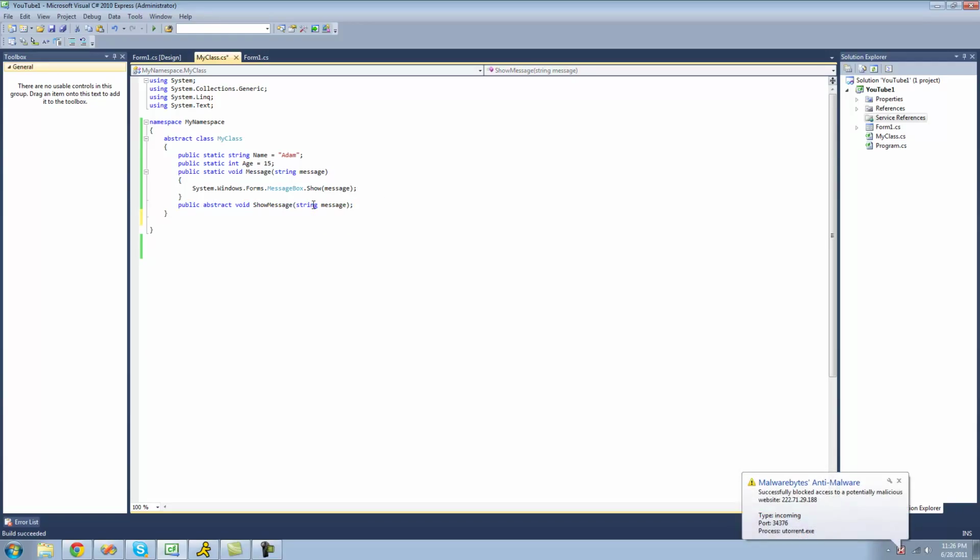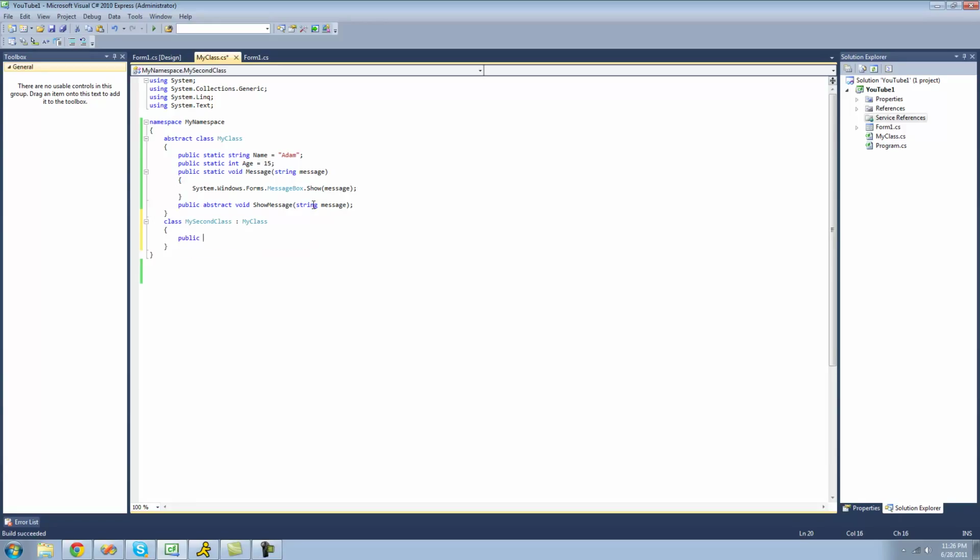So if we were to create another class here, call it my second class, and inherit from this base class, my class, then we could override this method right here, and as you can see, it shows up right there. So now we just click enter, and it will type it all out for us, and it will auto type out the signature right here, so we don't mess anything up. And now we can provide implementation for it. We'll just have it display a message box. And we'll have it display a message box of the string that the user passes through.